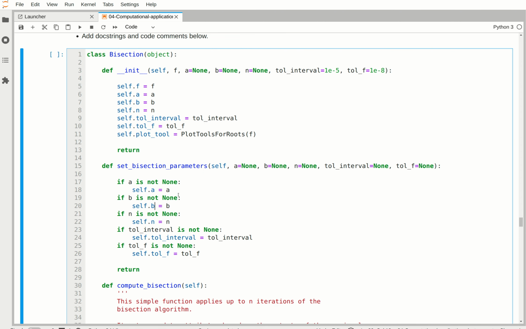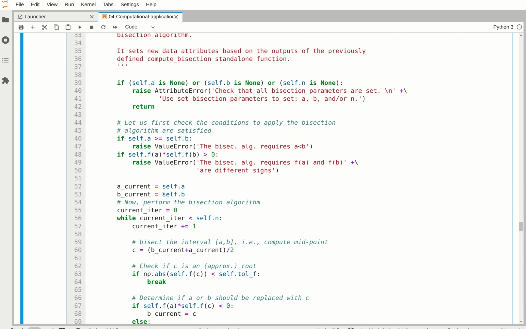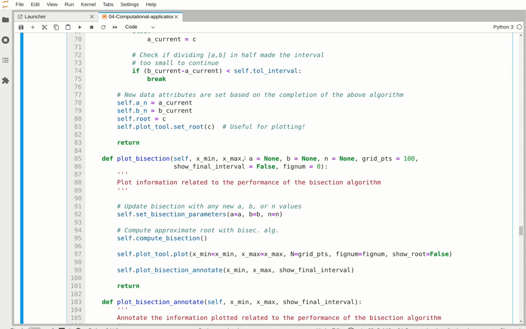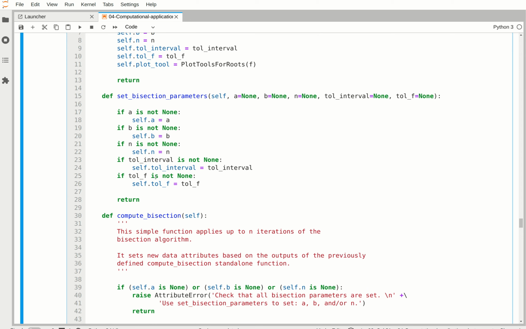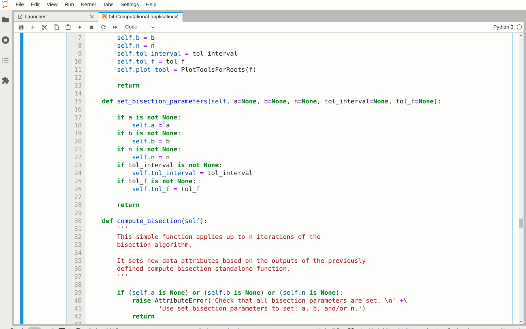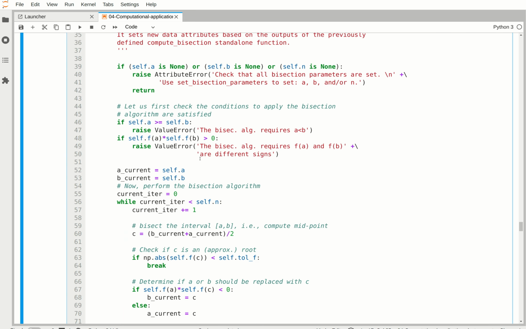We would have already called this in order to compute the bisection. And then when we're calling this and they're None, we would go set these parameters, and it would just see, oh, well, you passed A and B and N as None, and then it wouldn't overwrite what these values are because it only does this if A, B, and N are not None.